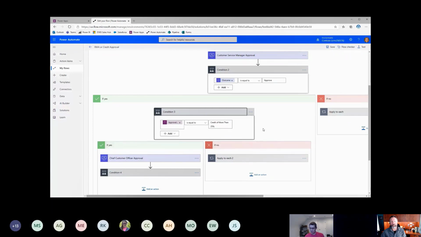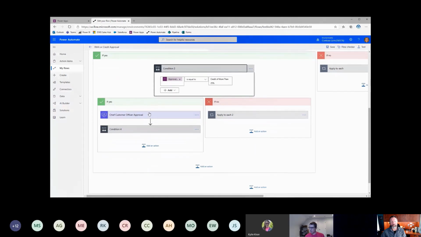Now that might sound counterintuitive, but remember up here, the customer service manager approved it. And now we're saying, oh, and it's not something that the chief customer officer needs to approve. So I'm going to go ahead and send the approval email. So I got a yes to this and a no to this condition. So I go down this path. Over here, I got a yes to this condition. So I said, oh, it is something that now needs to be further escalated. The chief customer officer also has to approve it because it's a credit of more than 25%.